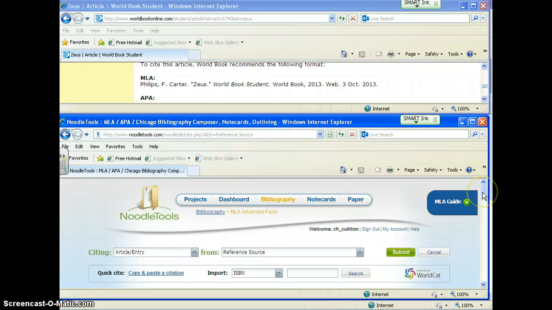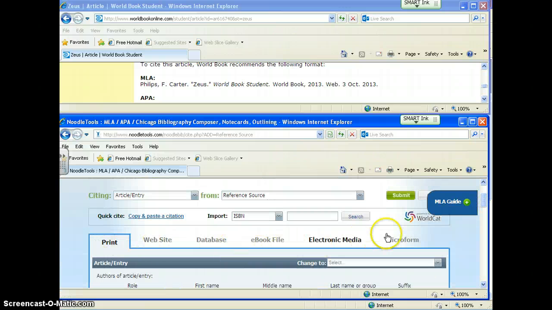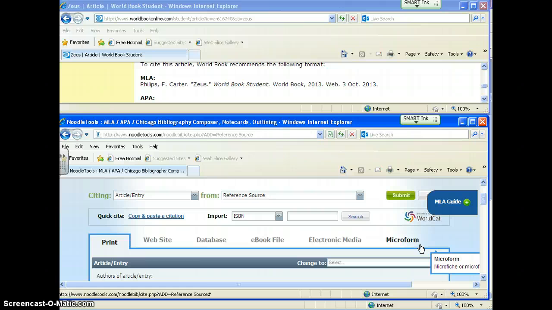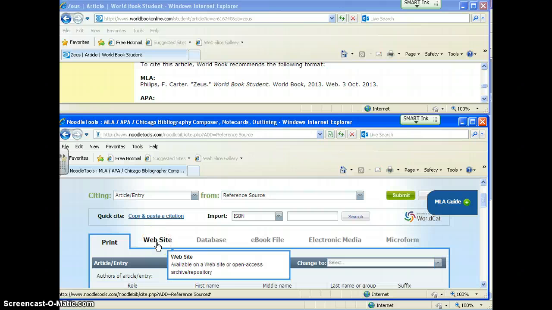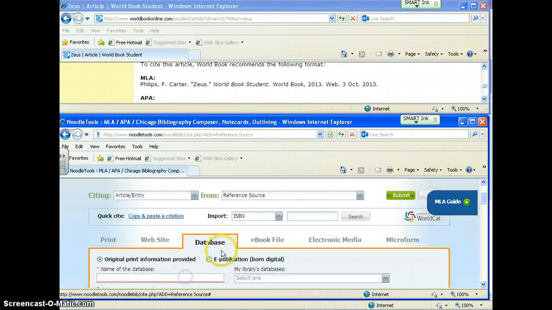Alright, so now we're ready to start citing our source. The first thing we need to look at here is this bar above it. I'm citing a reference source, but I need to think about where I found this source. I don't have the book, the encyclopedia in print, and I didn't do a Google search. Websites make me think of places where I did a Google search. And so I'm going to go with database, because I found this through LGCA.